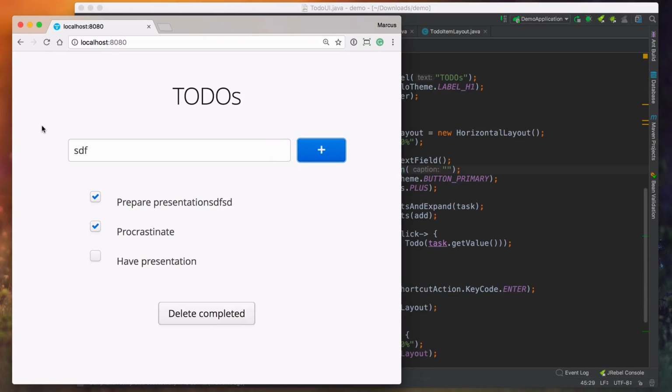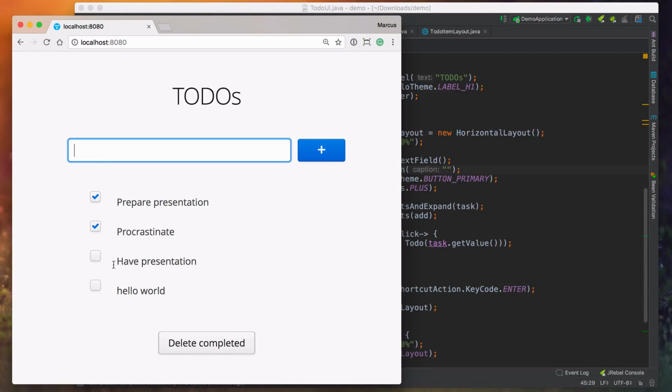Go back to our browser. Okay. Hello world. And that works. We can change something. We can refresh. We can see that we have all our changes. We have the new task here as well. So what really remains here is to implement this delete completed.